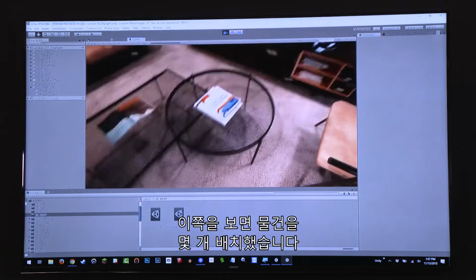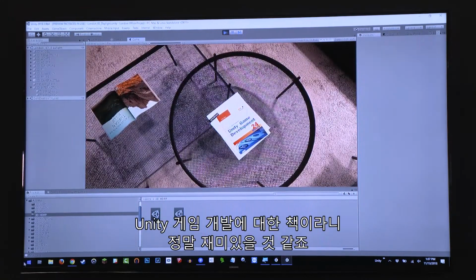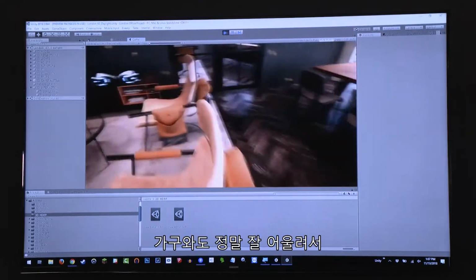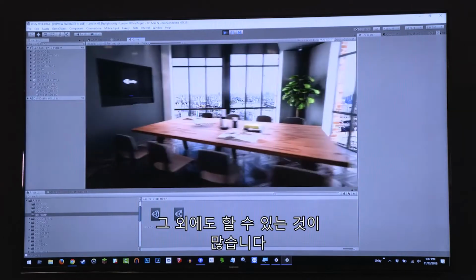And if we look on here, there's a little bit of product placement. I thought, hell, I'll put my book in there. So look at that really interesting looking book on Unity game development there. I wonder who wrote that. It matches the furniture so well that I thought it would be a shame not to put it in there. And there's a lot of other stuff we can do.